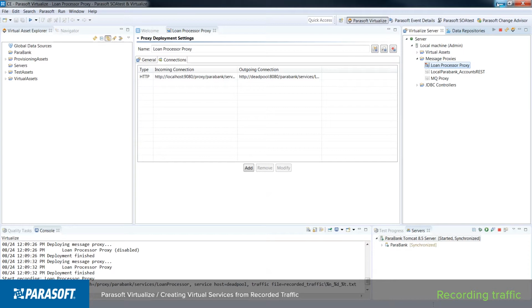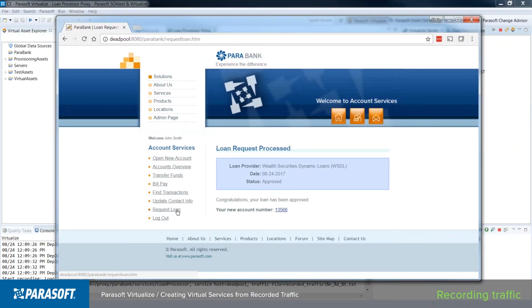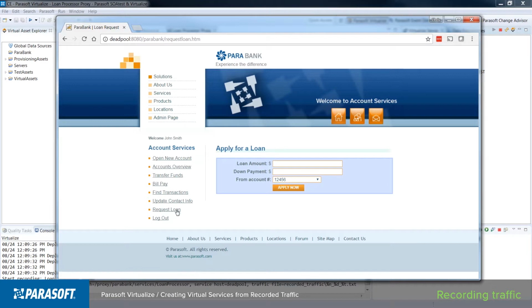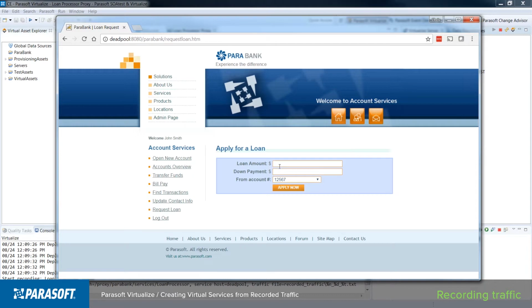Now that we're recording, we can simply exercise the application. I'm going to do some simple use cases, some positive, some negative, so we have a nice range of data in our virtual service. So I'm going to click on Request Loan, do a positive scenario, a $1,000 loan with a $10 down payment. Then I'm going to request another loan with $1 million as the loan and $1 down payment. This will trigger a decline and we will have that data.